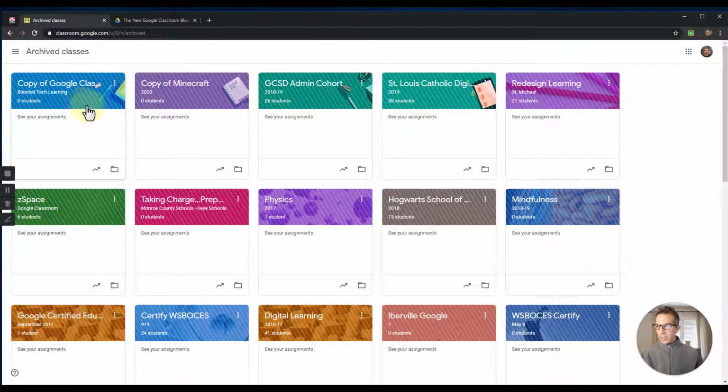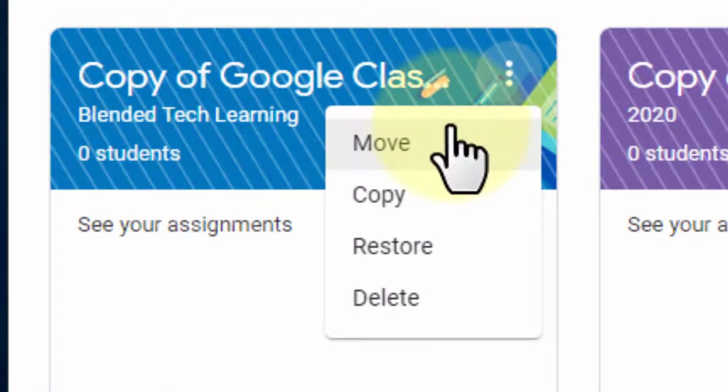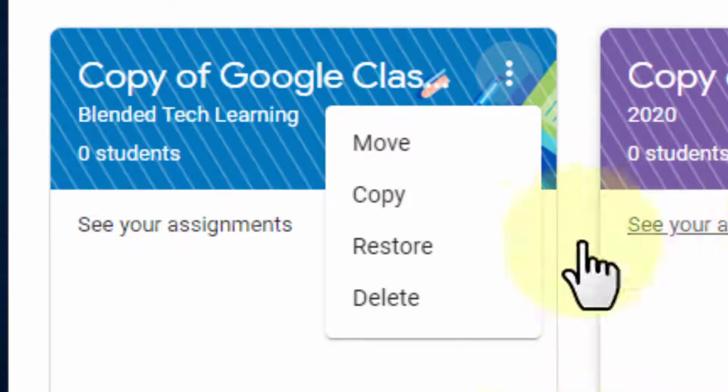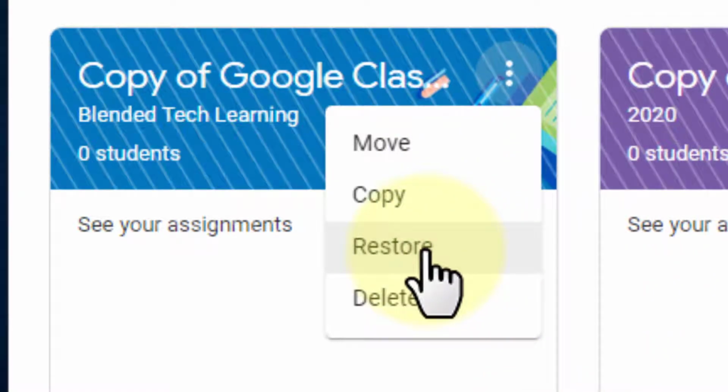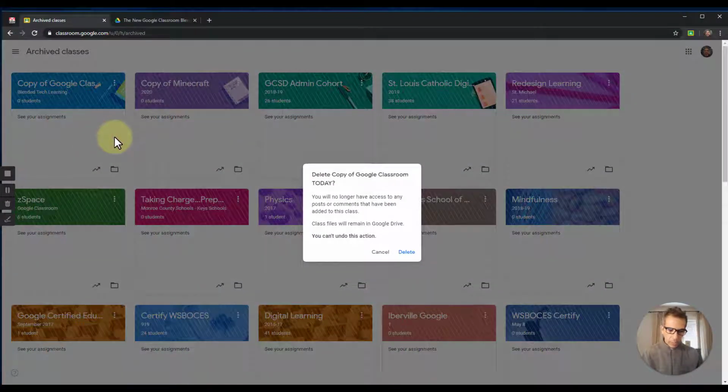But let's say I want to delete this because there's nothing in here. So I just go to the 3 dots, and now again I can move this, and this is just moving it throughout the archived classes. I can copy it. I can restore it, which of course is going to bring it back to the regular class structure, or I can hit delete. Again, the prompt: you will no longer have access to the post or comments, but your class files still remain in Google Drive. So it doesn't delete those files.